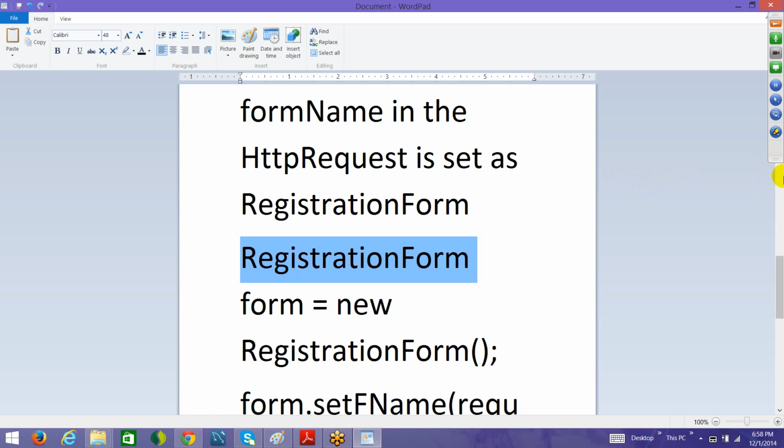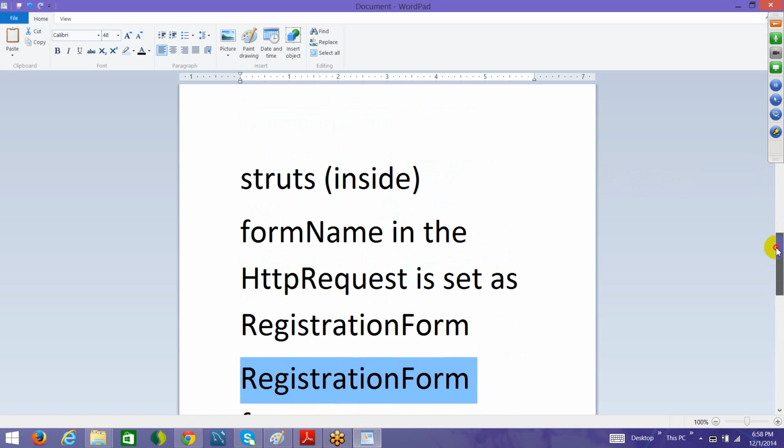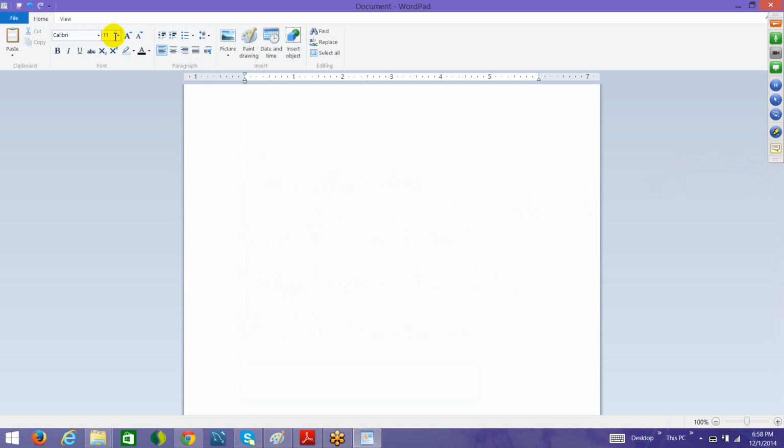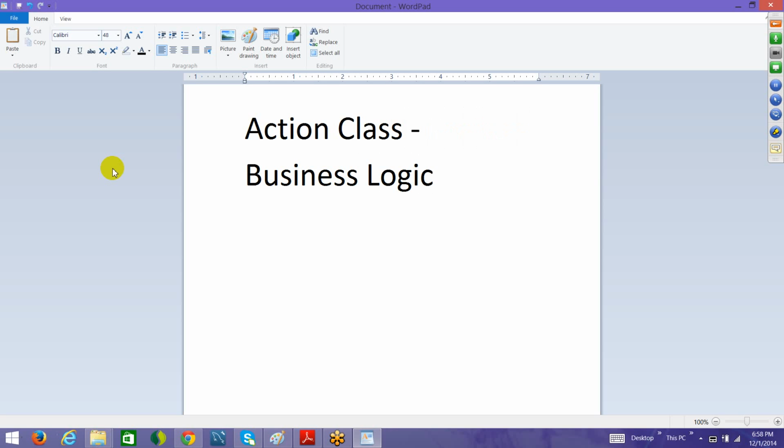Now this is what is there for the registration form. Now what is an action class? The action class is something which has the business logic. Got it? Now the deal with this business logic is, you'll have references to the model object.